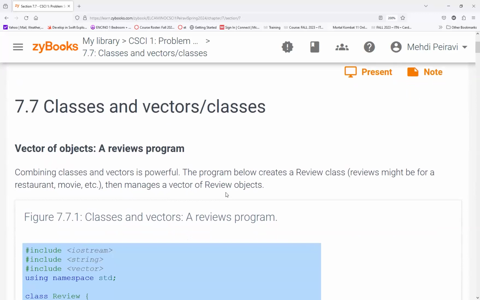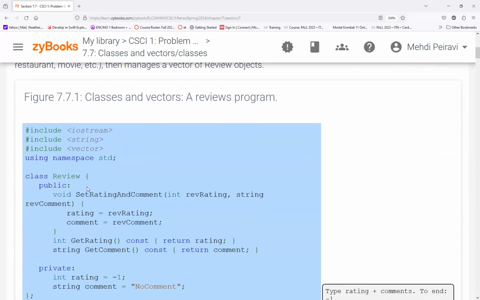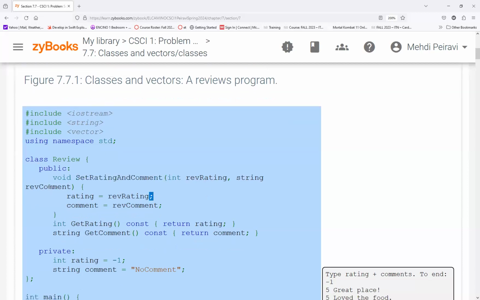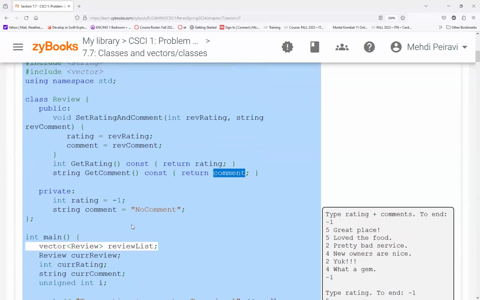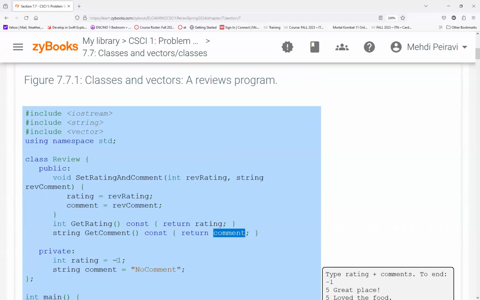There's an example in your zyBook which discusses classes and vectors of classes. In this example, we have a class Review. This class has a public set rating and comment, which takes a rating and a comment. It puts the rev rating inside the rating, and the rev comment goes in the comment. It has a get rating that returns the rating, and a get comment that returns the comment. The private attributes of this class are rating and comment. By default, rating becomes -1 and comment becomes "no comment".